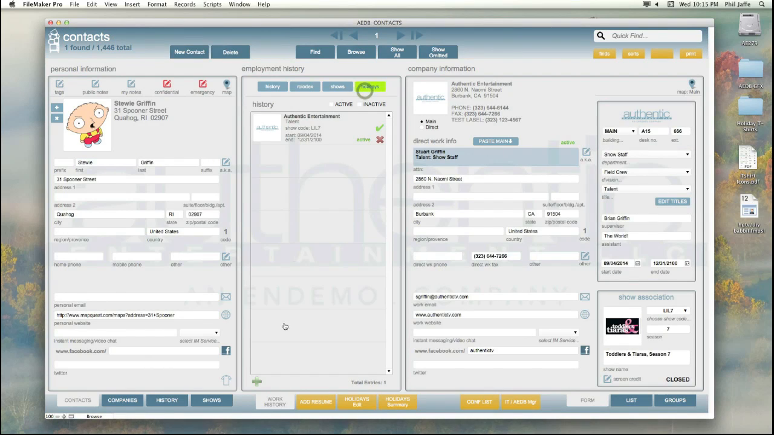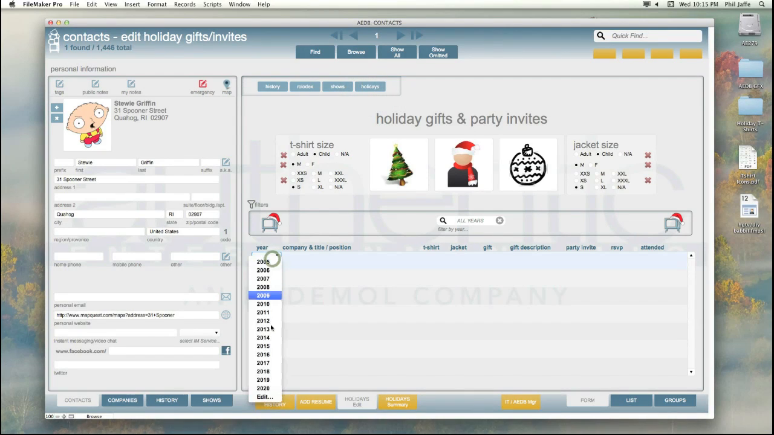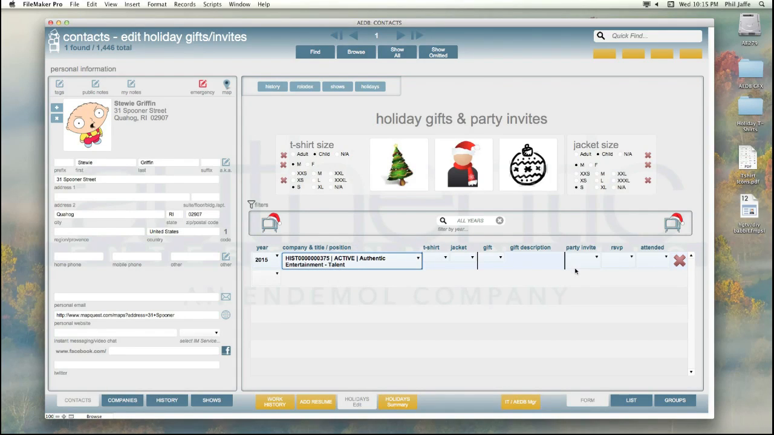Go over to his holidays, and we're going to say 2015, we're going to put him on the party list, and if he has a company, then we're going to select it, and we're going to say yes or yes plus one. And now that's done. If you build that sort of list of gifts and party invitations as the year progresses, and as thoughts come up from Tom and Lauren or whoever wants to add someone to your holiday list, you can be building this throughout the entire year.